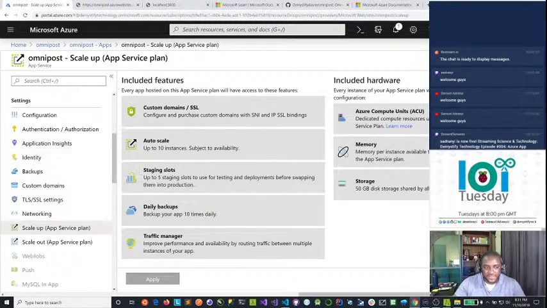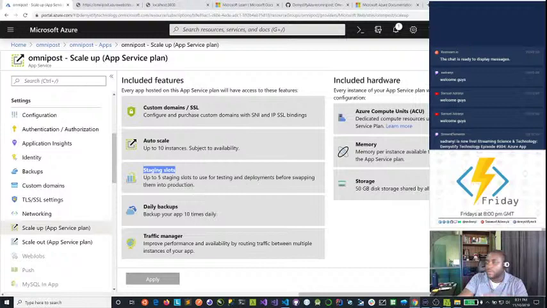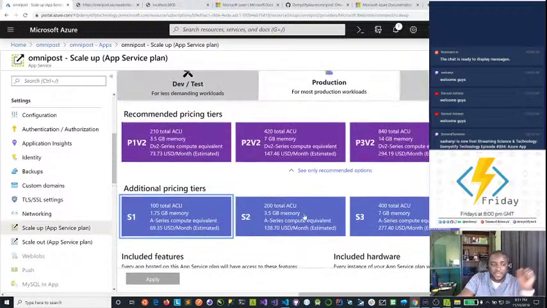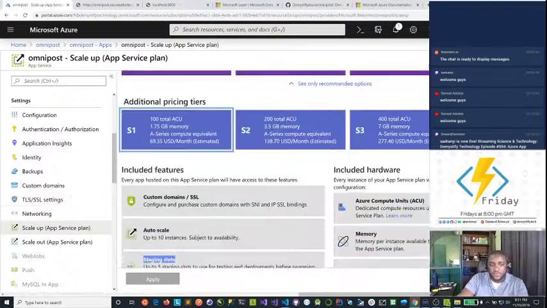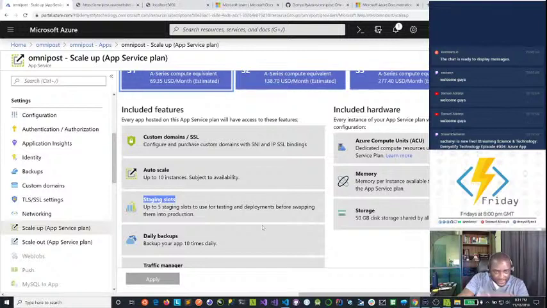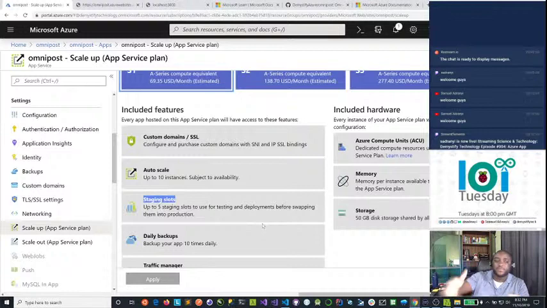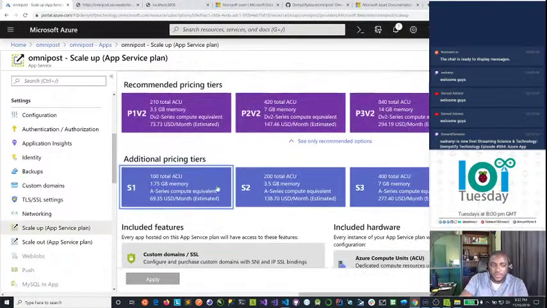Now, you can see the staging slots. This is what I'm more concerned about. I can have up to 5 staging slots to use for testing and development before swapping them. So which means currently, because I don't have any slots, this is automatic production, right? But now I can have multiple, up to 5, based on this particular app service plan I'm using.